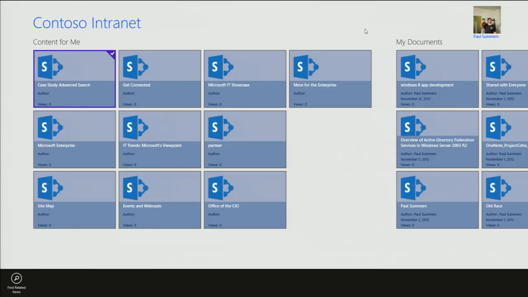Now what do we do? How do we query this thing? So the design paradigm for using Windows 8 and querying is basically to use the search charm. Okay, so you can get to that in two different ways.